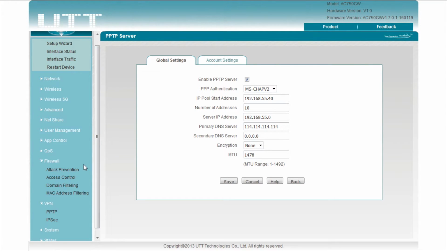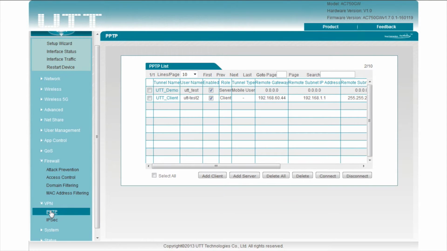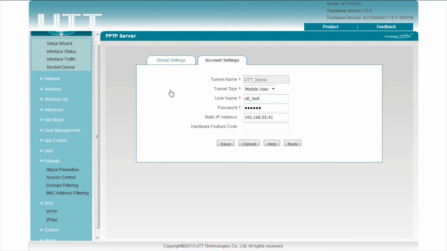Click VPN, click PPTP. We can connect to a PPTP server by clicking Add Client, or set up a PPTP server by clicking Add Server. Let's check the two demo entries. Click UTT Demo. This is the PPTP client for the mobile user. Its username and password is configured here. And we can assign a static IP address to the host connecting with this account. This IP address should be contained in the PPTP address pool.